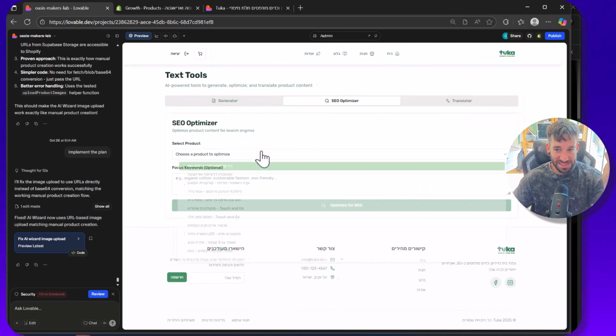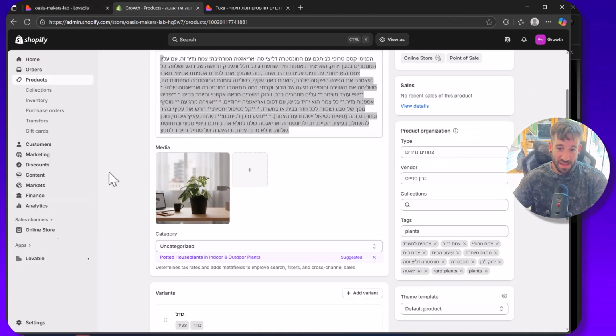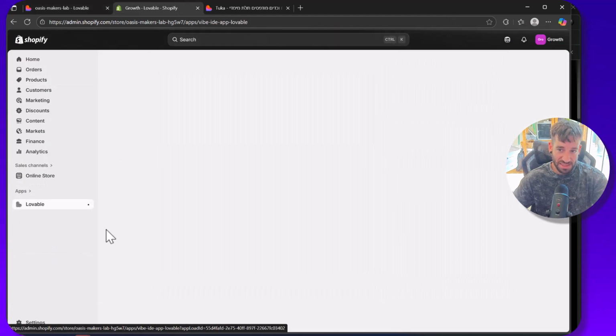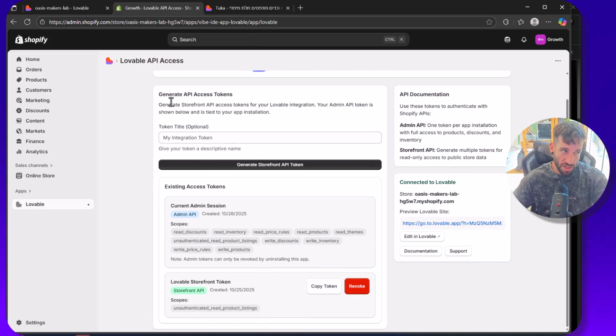I also have an SEO optimizer for my products. It just pulls the product from my database and lets me work on each and every one of them, and that's amazing. How does it happen? It works because Shopify and Lovable have a nice integration. And just so you know, it's very important information.